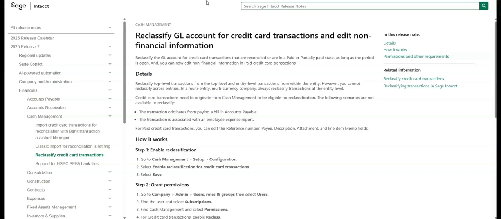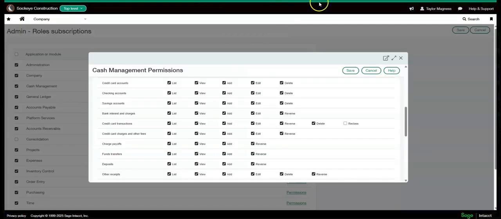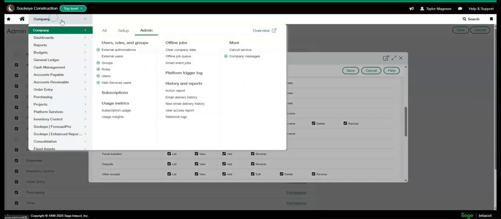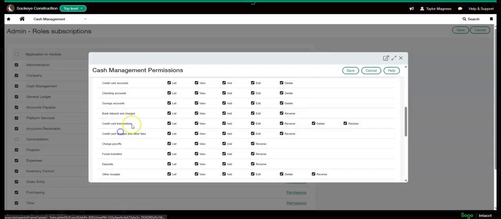We'll need to enable credit card reclassification within the cash management configuration, which we can see here. From there, we'll just need to open up the permissions for reclass, which we can find under the cash management application permissions, which we can see here. Once we have that set up and out of the way, to see this, we can come into one of our credit card transactions we have here.